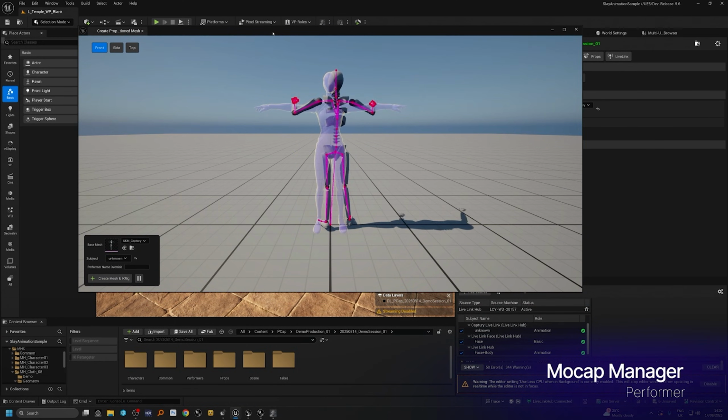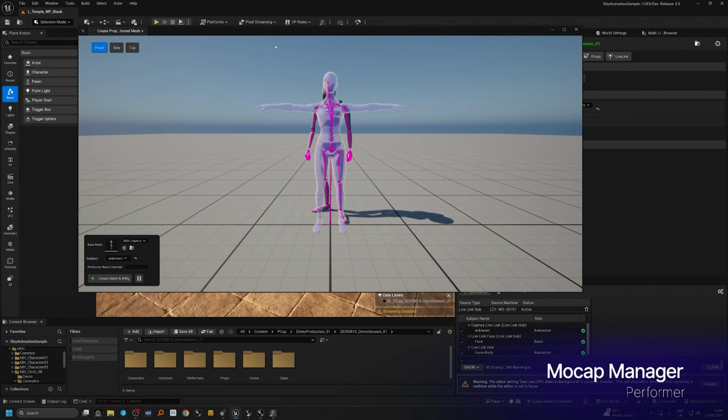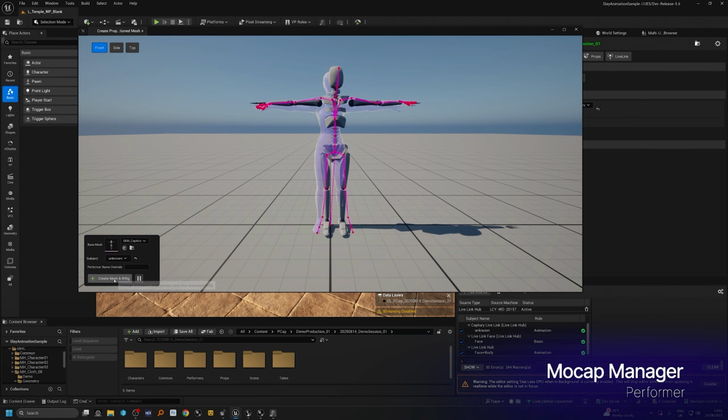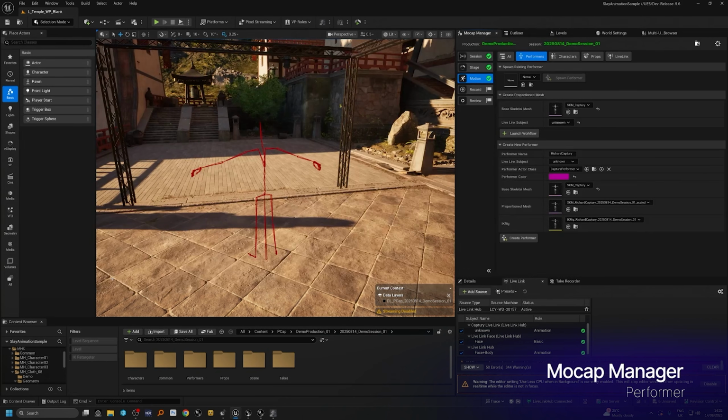And so basically we just direct the actor to stand and match more or less the template there, and then we just hit the create IK rig and mesh button. And that's doing a whole bunch of things that you could have done yourself with a few more clicks, but it's nice and convenient. And what that's done is gone and created a proportioned mesh and an IK rig.